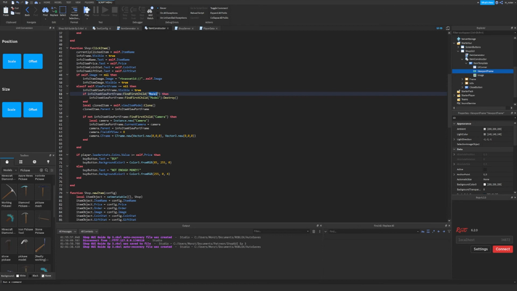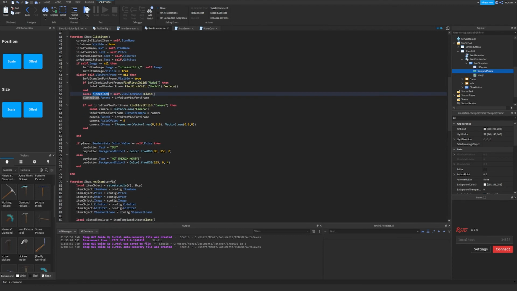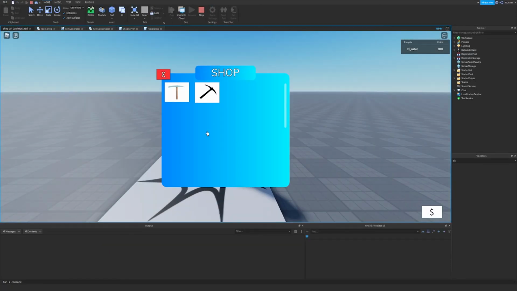And then we're actually going to see if it has a child named model. Because remember, every single time we add an item to the viewport frame, it's going to be named model. Now let's go ahead and start this up and see if this works. I think we might need to actually make an adjustment, but we'll see about that in a second. So boom, we click on that and it looks perfect. It's exactly what we wanted.